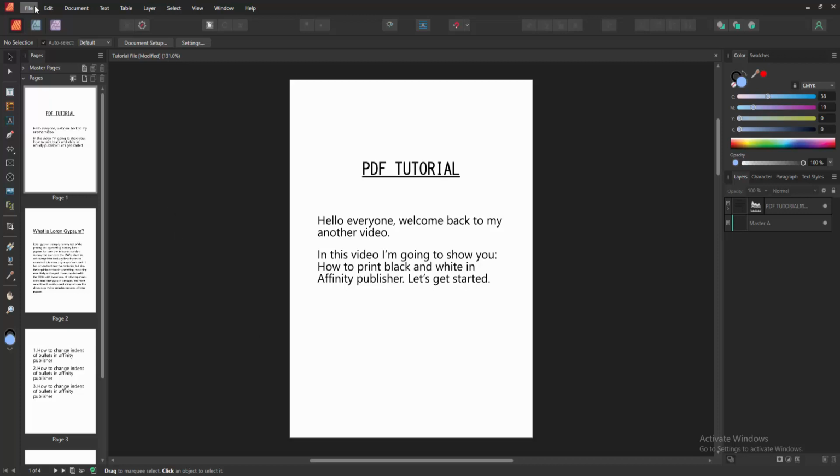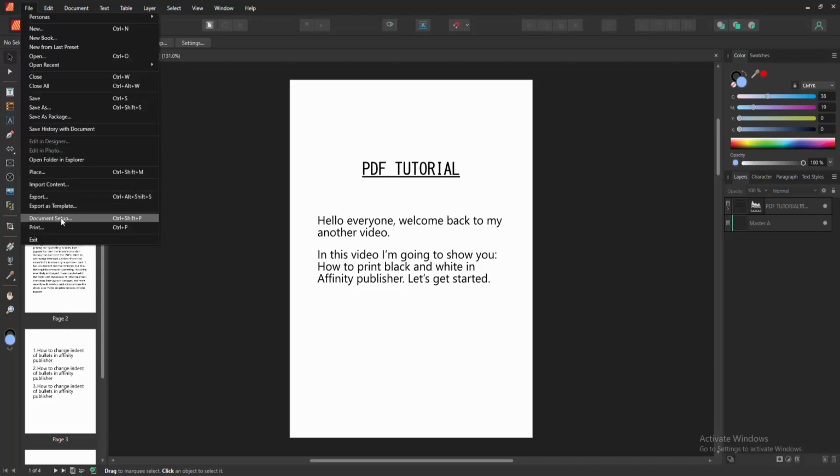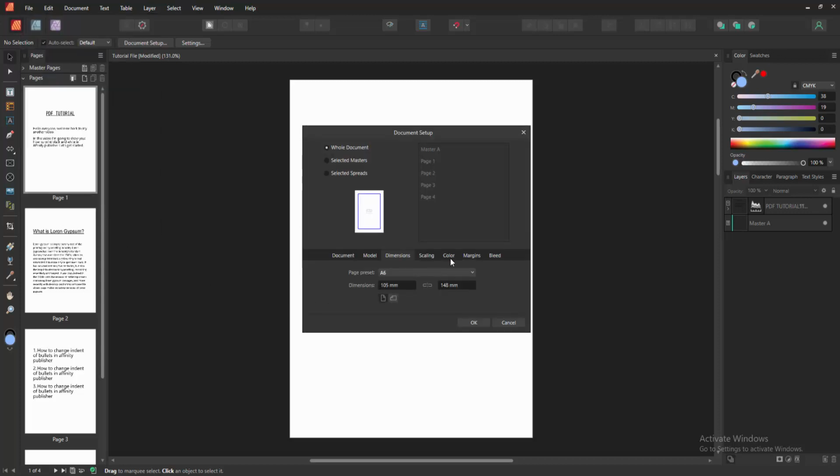Firstly, go to the File menu and go to the Document Setup option. Then go to the Color Management option, and we can see here the color format. Now I select the drop down menu, and we can see here the Gray 8 or 16. Now I select the Gray 8. Then you can change the model, dimension or document setup.